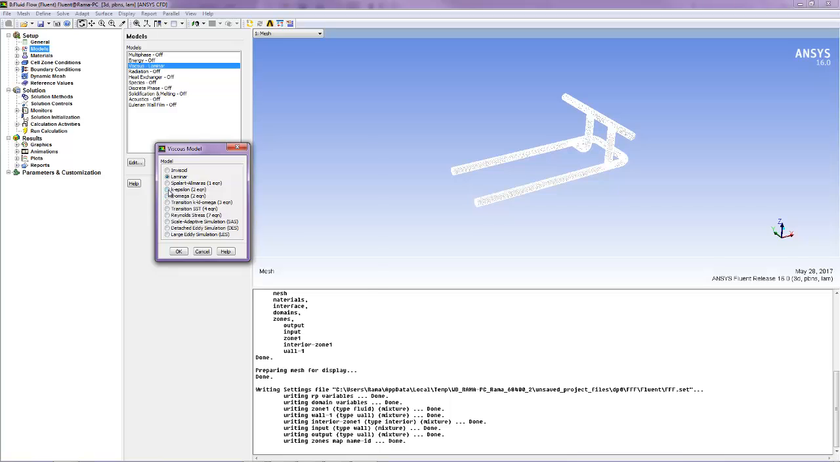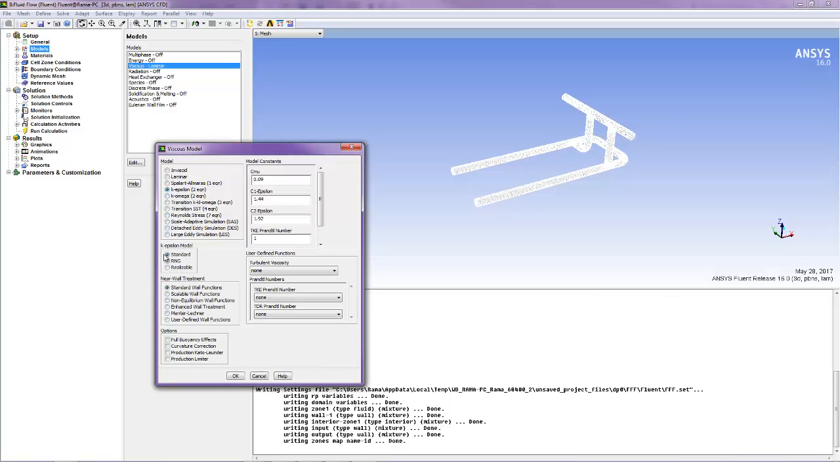We choose k-epsilon with two equations, and for the k-epsilon model we choose realizable. For near wall treatment you can choose one of these, but if you want faster convergence, we choose this one. If you choose scalable wall function, the iteration will be more complicated than standard wall function, so it will take a longer time. So in this case we will use this one. And the others, no.